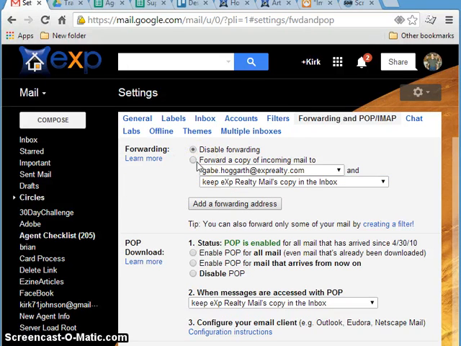And whatever you choose, of course, choose the radio button, forward it, choose how you want to handle it, save at the bottom, and you're good to go.